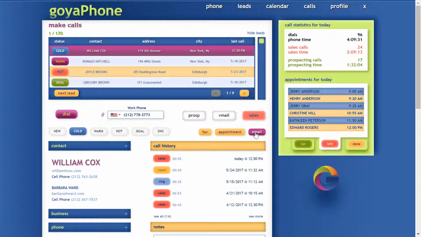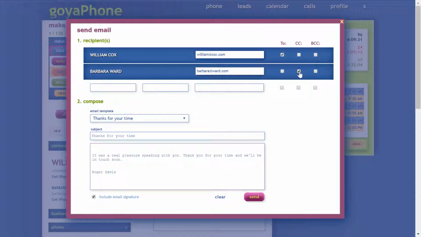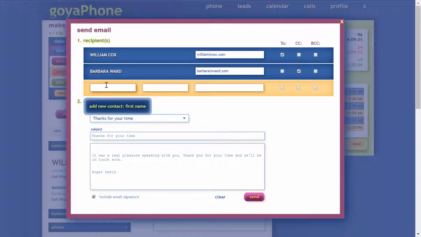For the emails, one click here on the email button. Here you've got the list of recipients. So here you can see that this is for William Cox. It's considered as a 2 recipient. Barbara Ward, it's another contact on the lead. You can add her as a CC'd recipient. And here you can add another contact right from this pop-up.